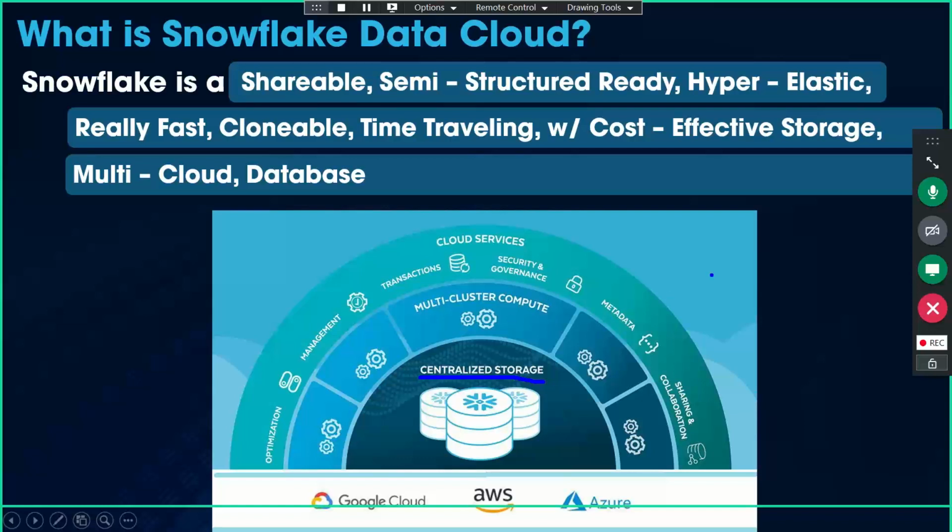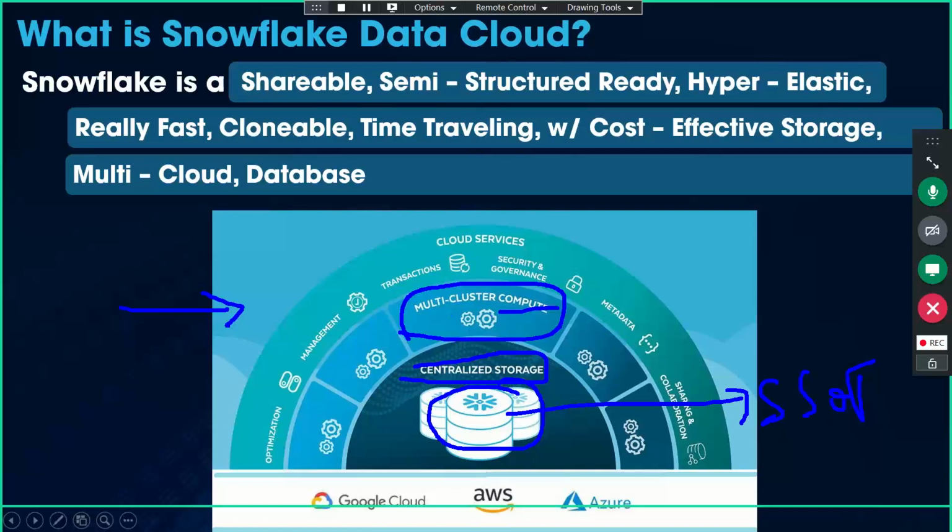This is a three-layer architecture. The first layer that you see is the centralized storage layer where all of your data is stored. It acts as the single source of truth for the data purposes your organization is going to need. Whatever data you store in this layer is processed using the compute layer. Whenever you issue a query to Snowflake, that query is executed in this compute layer.